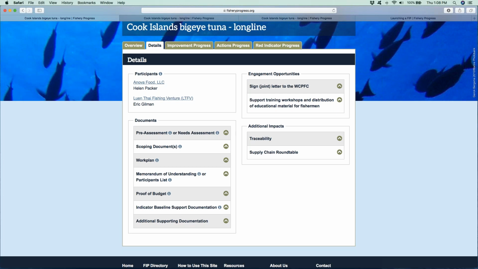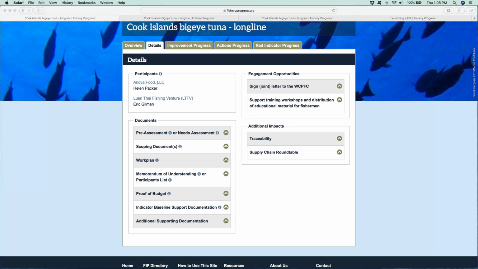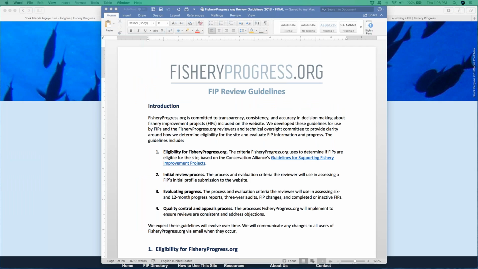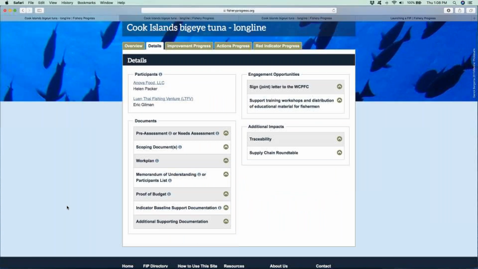And during the initial review process up until now, we have been using a document here called the FIP Review Guidelines. And this lists the minimum information requirements that each of these documents should contain. And over time, we've received feedback from FIP implementers, many of you that are on the call today, that it would be helpful to provide templates for these documents, these core documents.